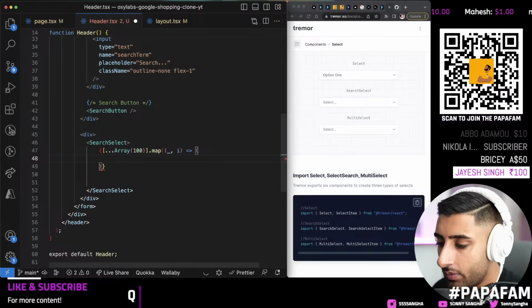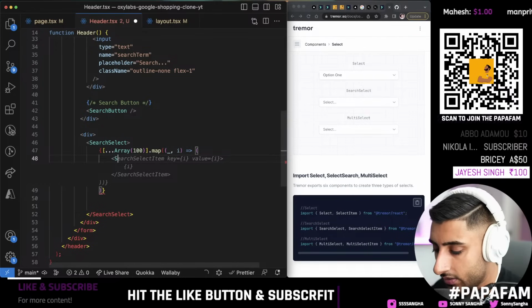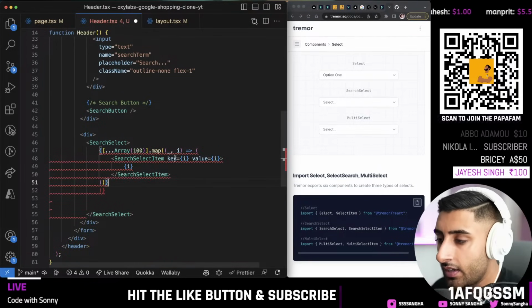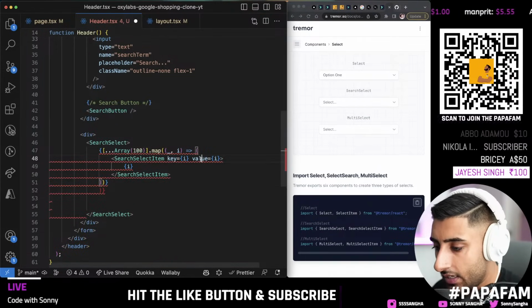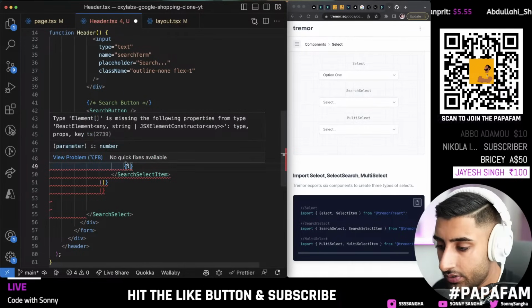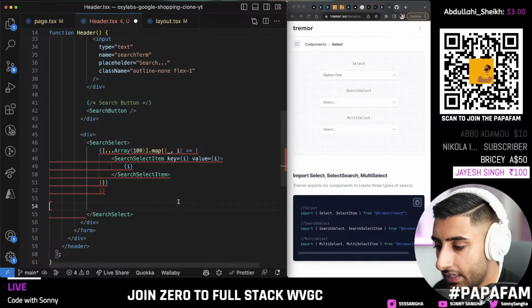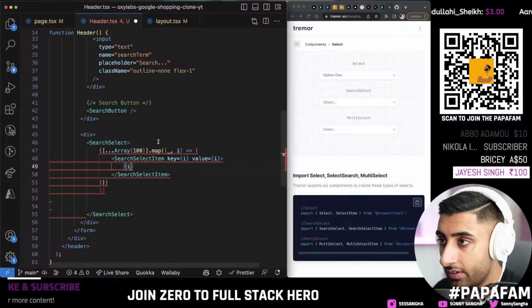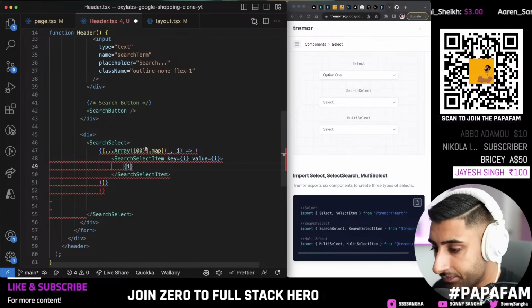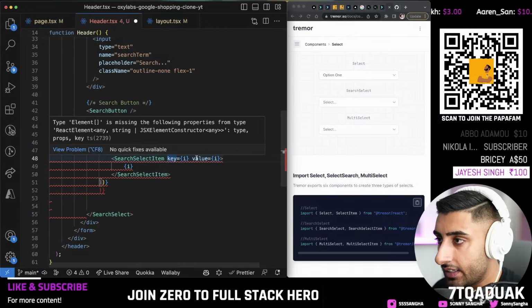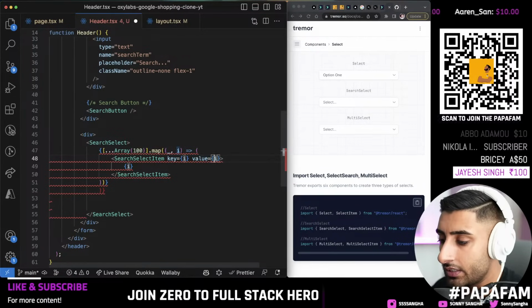So with that bit, we're now going to basically pop out a search select item, and it's going to have the key and the value and so forth, right? So in this case, why is it erroring? And I'll show you why. Because it's saying type element is missing, blah, blah, blah, right? So the reason being is we haven't set this up correctly at all. So the way we do this is we need to go to the key. The key is fine as a number, but the value needs to be a string.